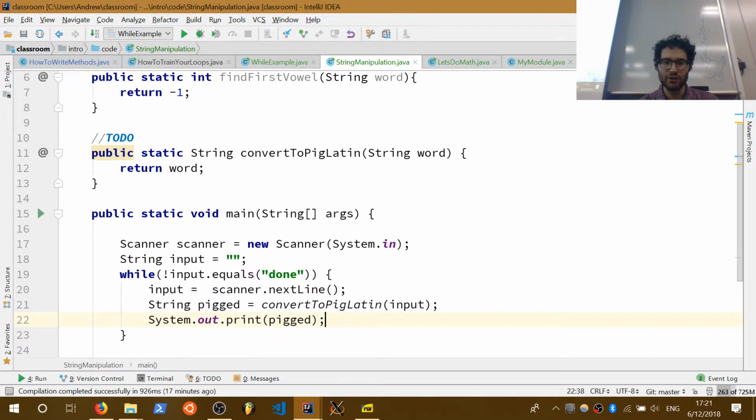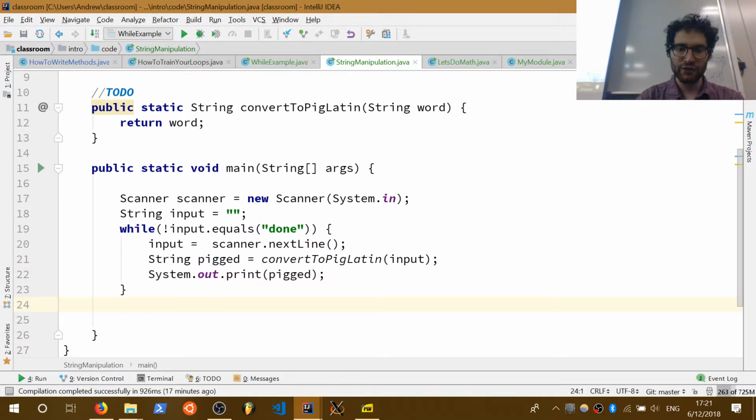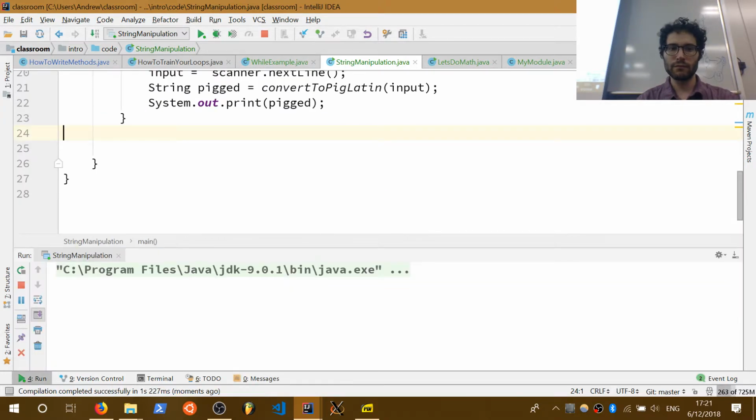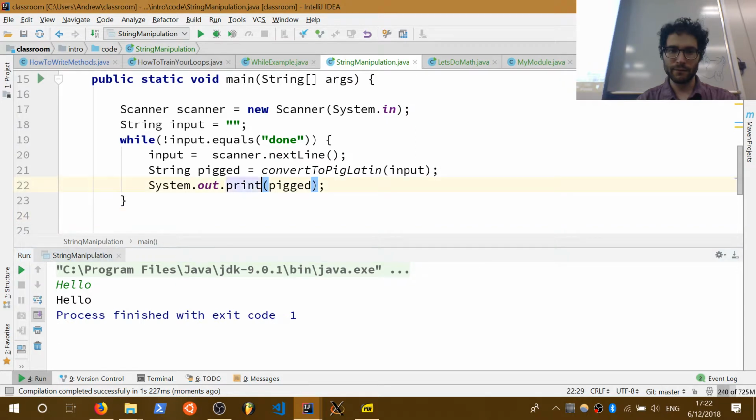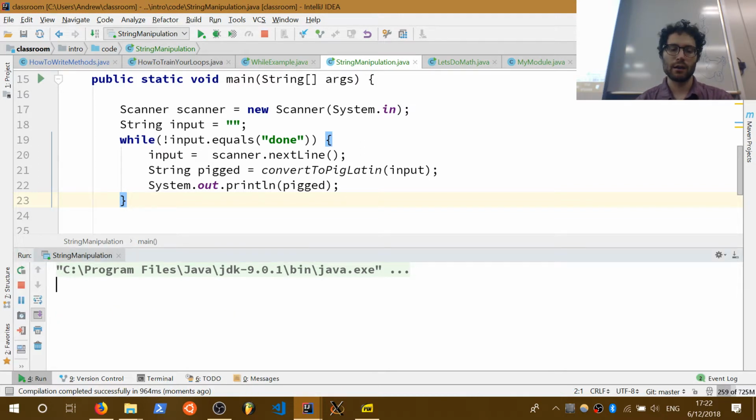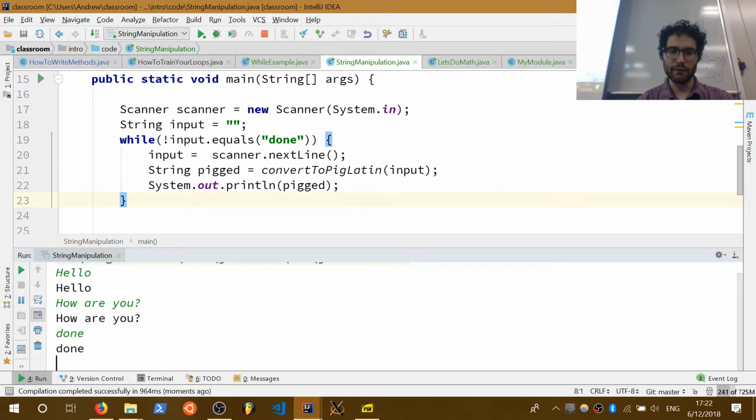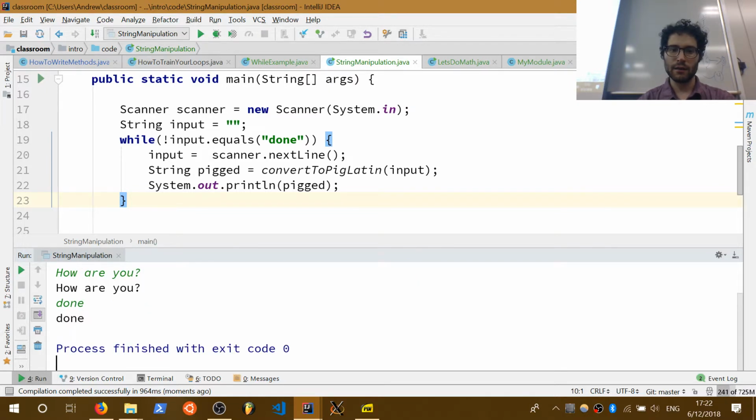And now this actually should do quite a bit for us. Okay, hello, and it prints back hello. Oh, I've got print, not print line, my bad. See, even I make mistakes, but identify what they are. Hello, how are you? Done. Yeah, I think there's a problem with my pig.